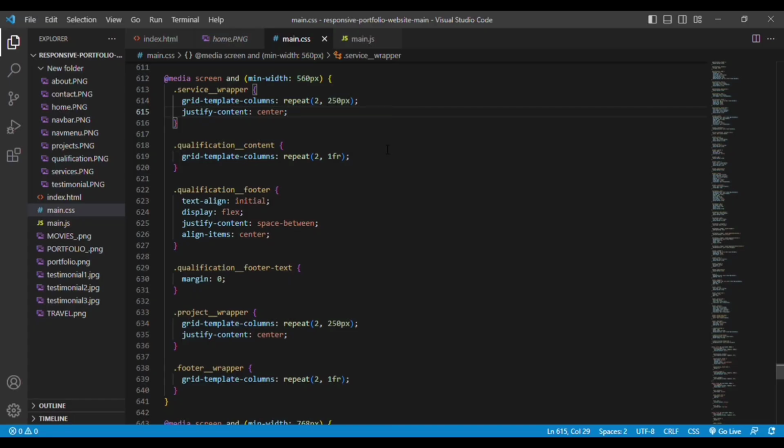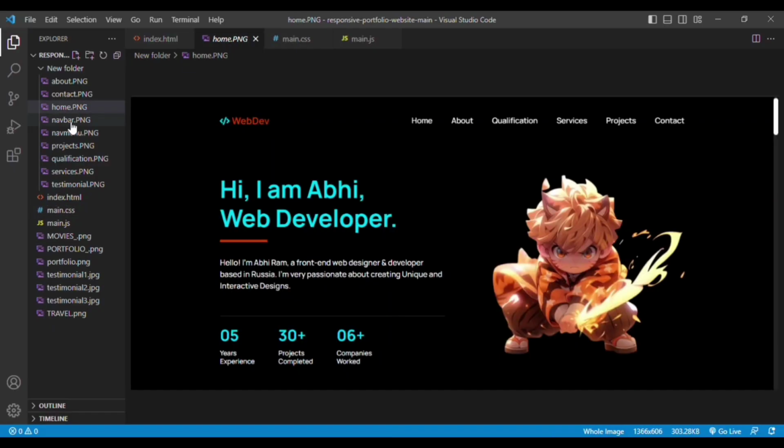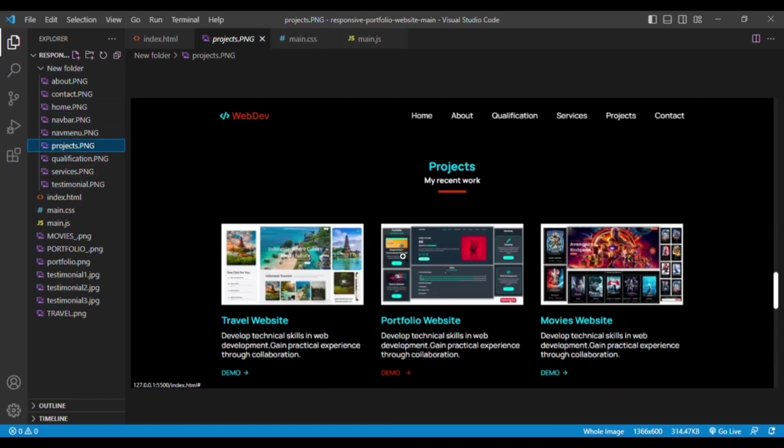And here I am using grid template columns equal to 2 and justify content center. This grid template column, you can see in the project section, we have three projects here, aligned in a row because this is the desktop version, right? And the screen size is large. So what happens when the screen size is reduced? Then the grid template columns equal 2. That means only two projects will be visible at the top.